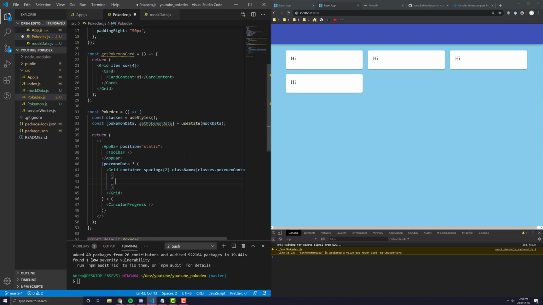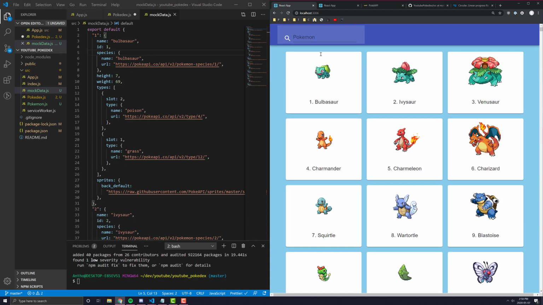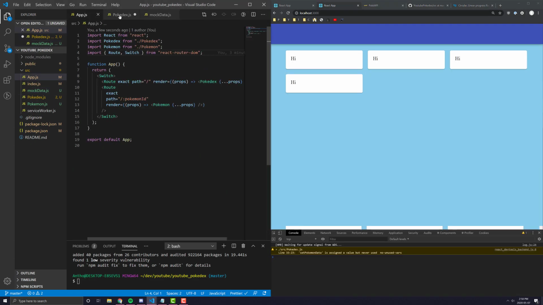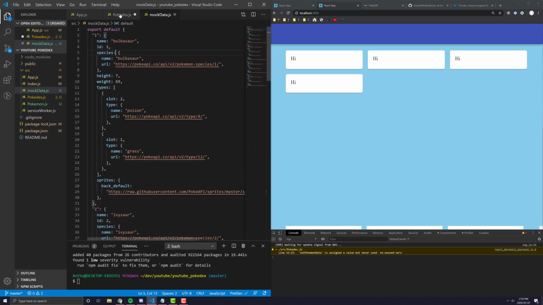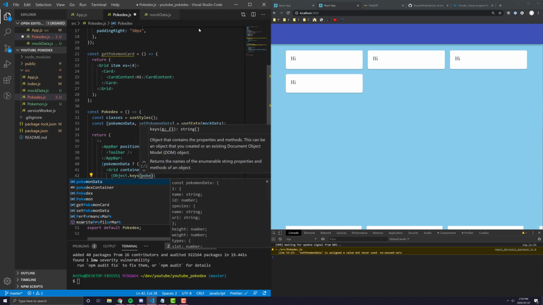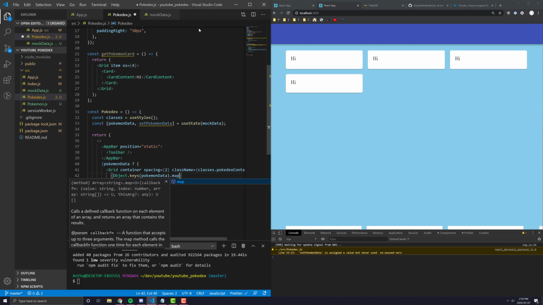So what we want to do is we want to map through all the data and we want to display a card separately and specifically for every single Pokemon that we have. So what we can go ahead and do here is, because it's not an array, in order to map through it, we're going to have to use the keys of the object itself. And the way you do that is by doing Object.keys. So we can pass in our Pokemon data, and we can go ahead and map through that.